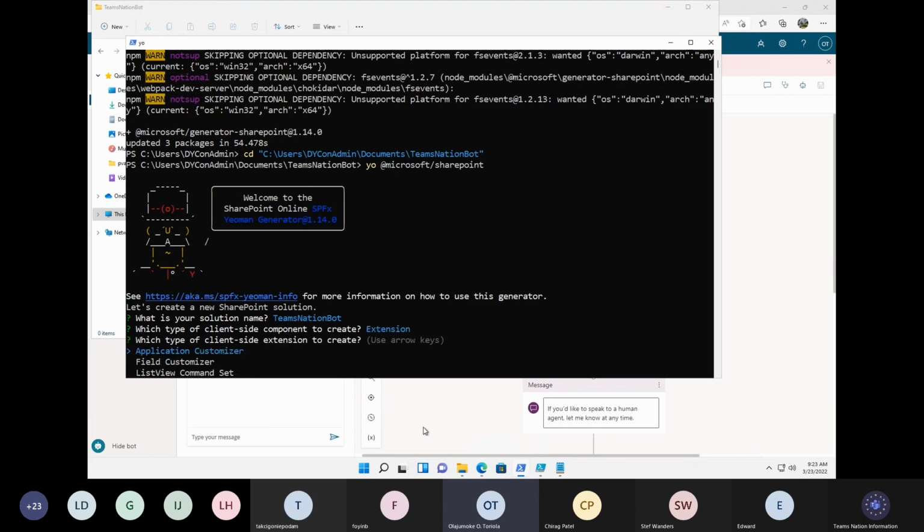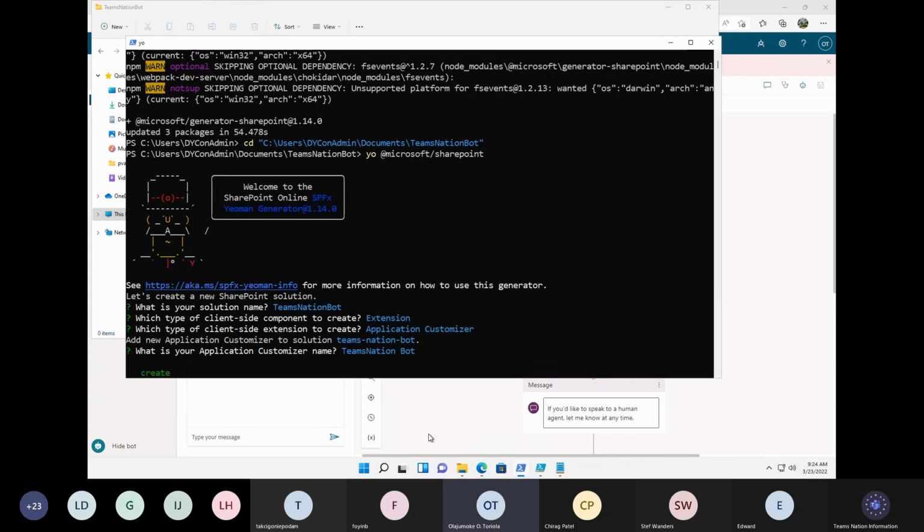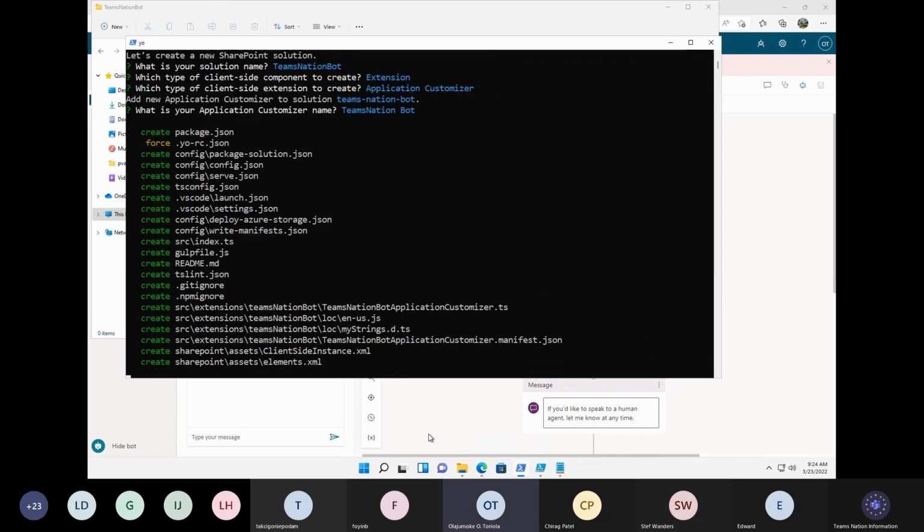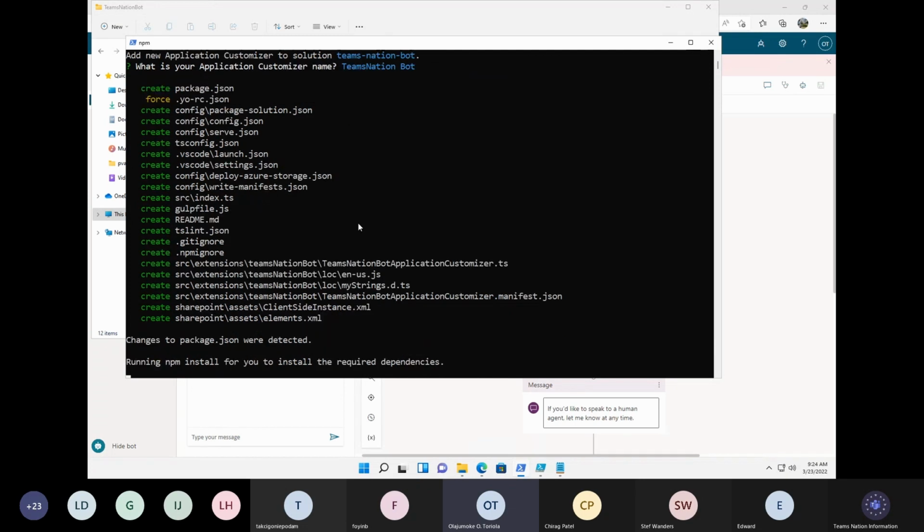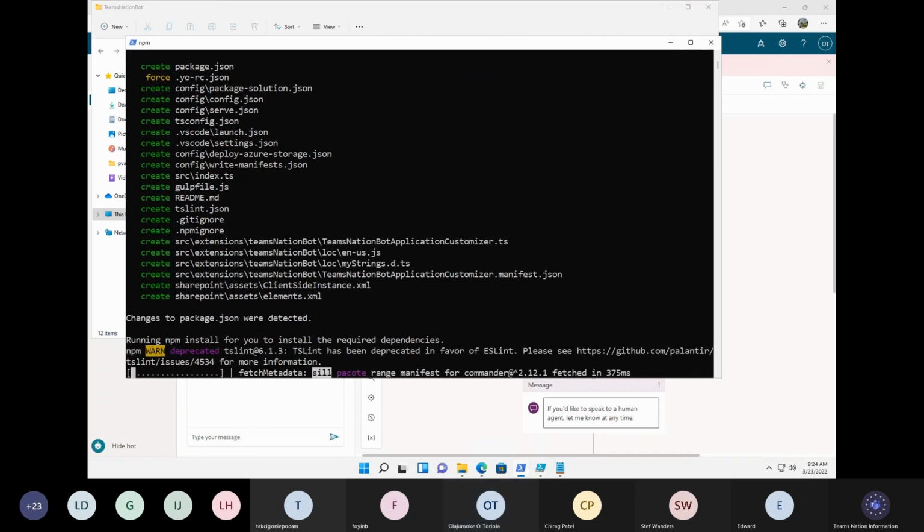Now with the extension, I'm going to have to define my application customizer. That is what I'm going to select. Now, the application customizer has already given it a name. So what is your customization name? I'm still going to just call it Teams Nation bots, right? And then create that. So I'm just going to allow that to run through the process, and then we're going to create that.